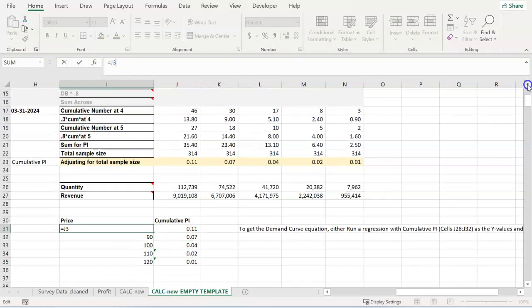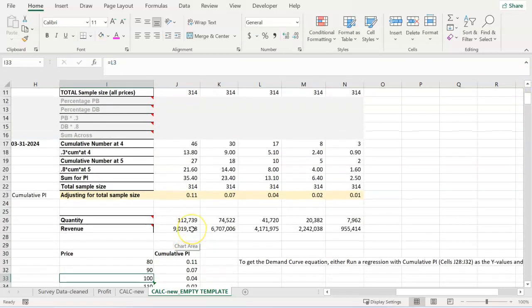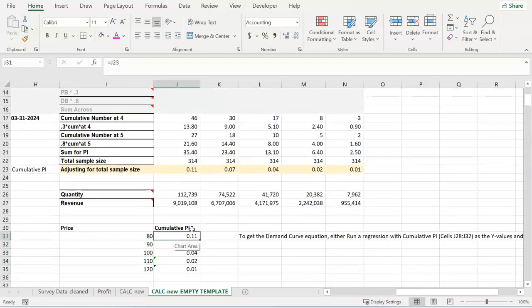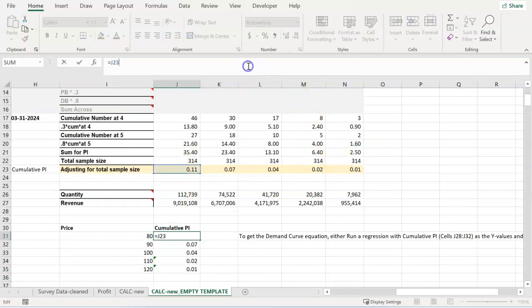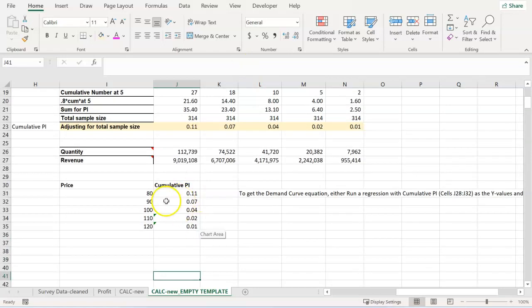So you can see here J3. It's going to pick up the price here for the 80, 90, etc. And then cumulative PI also is just going to pick them from here. Okay, so now after you have this, you can get your demand curve either by doing regression or by inserting a scatter plot and doing a trend line.